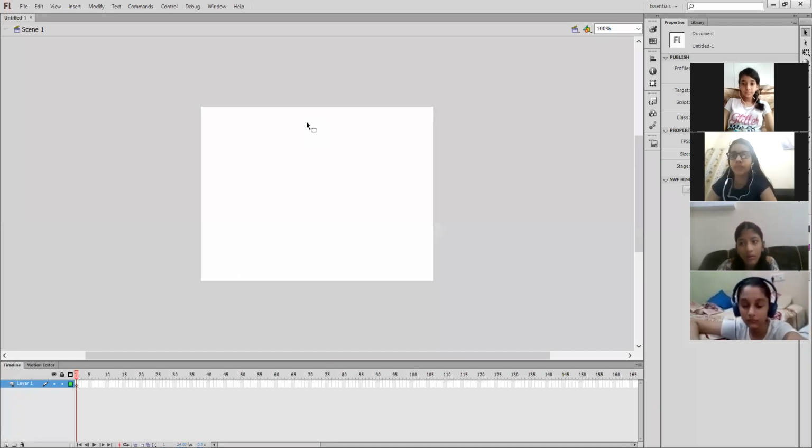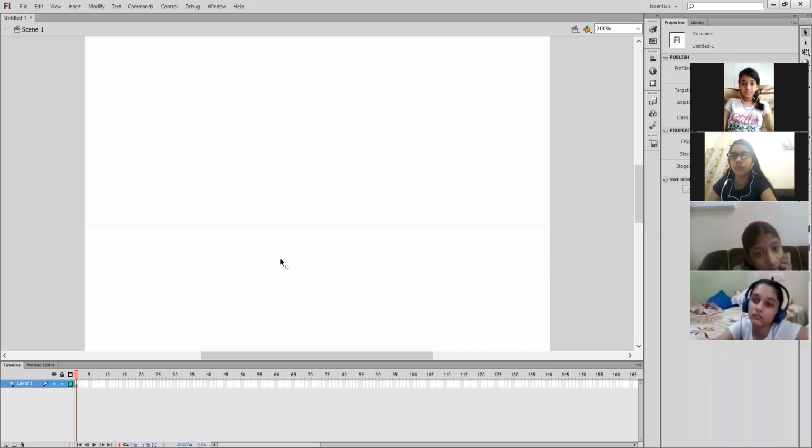Now, this is the stage which is being shown to you right now. You can increase the stage area by clicking on this drop-down arrow. Here different percentages are given. You can increase the size of the stage by selecting any of the percentages given below. Is it clear, students?